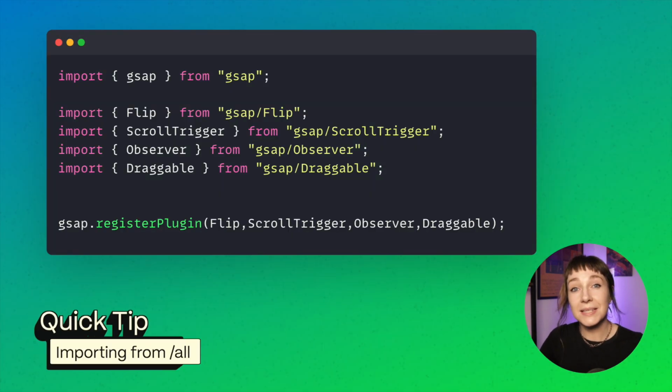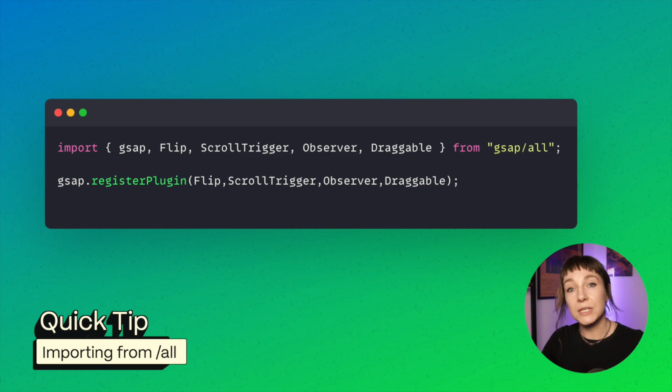Nice. So a little tip, if we're using a lot of plugins, we might end up with lots of lines of imports. So optionally, you can also import gsap and all of your plugins from gsap/all to keep things a little tidy.